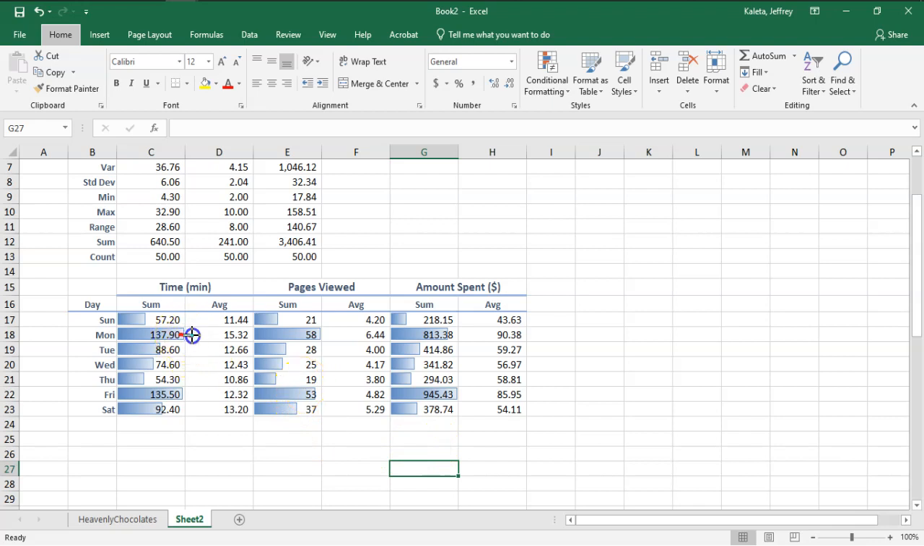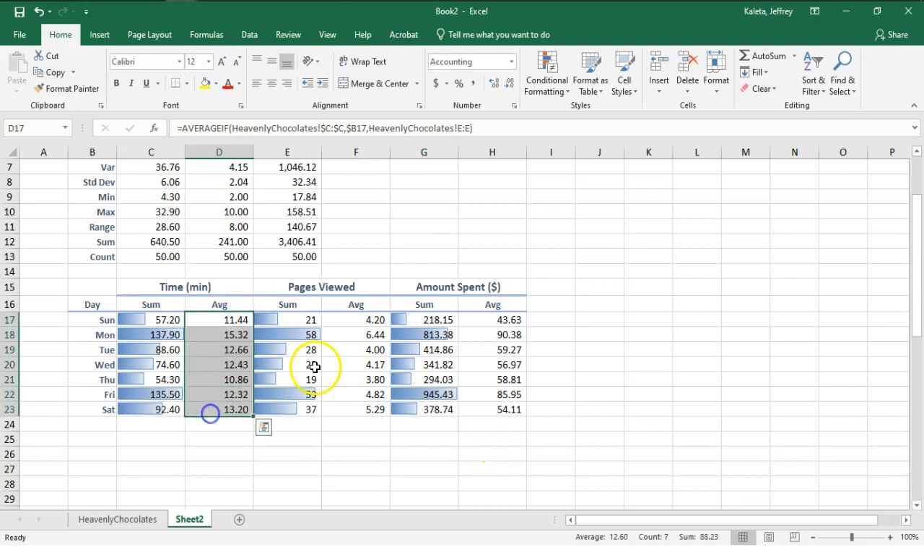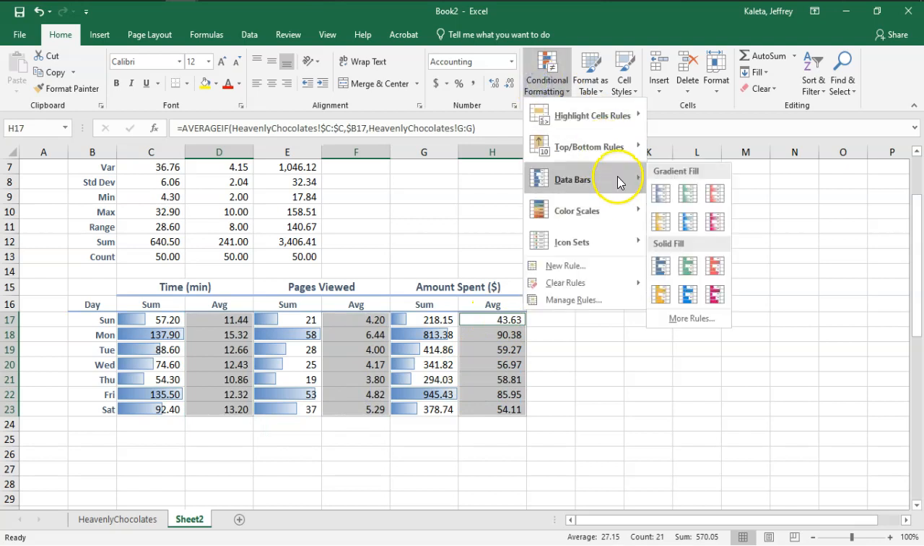Obviously, more time spent, more pages viewed. That makes sense. More money spent. More time spent, more pages viewed, more money spent. Okay. So then we could also do the same thing with the average. I'm going to put this in a different color. Say, yeah, yellow.